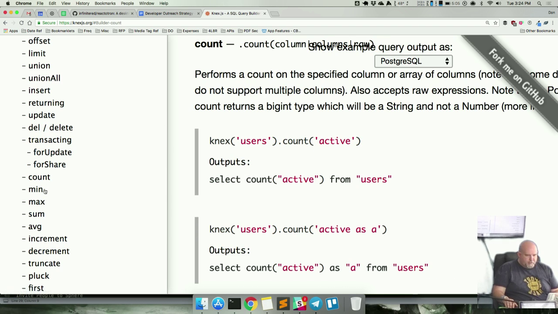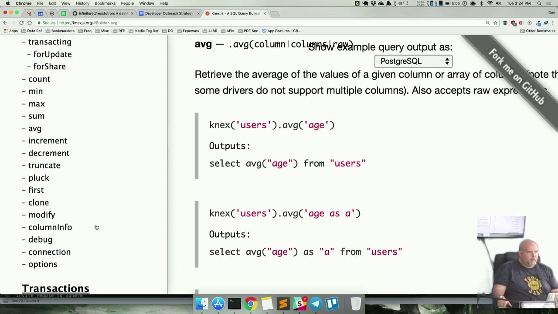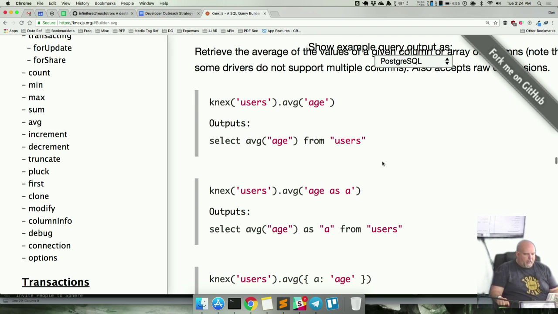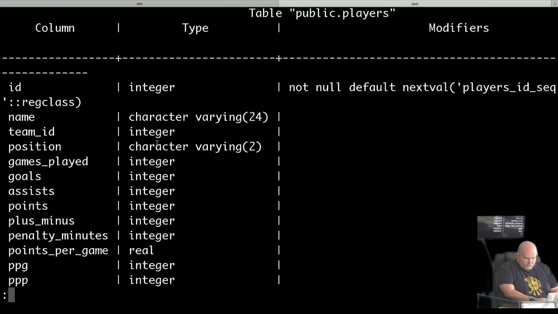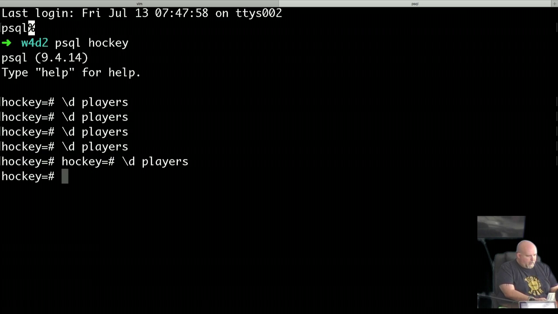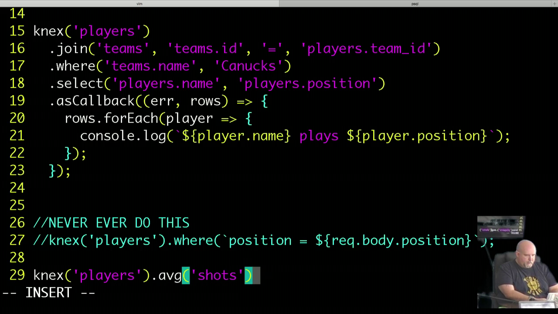Any of the aggregation functions, count, min, max, sum, average, those are all there for you if you want to use them, and they're going to do exactly what you would expect them to do. Knex users.average age will select average age from users. And what's interesting out of that, if we look at, let's take a number like shots. So if we do Knex players.average shots as callback, pair rows.